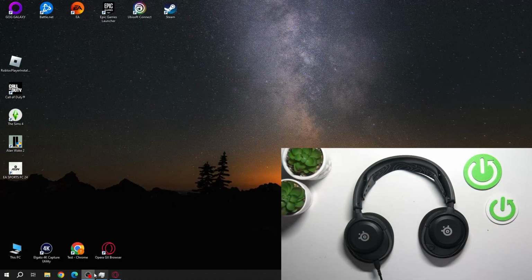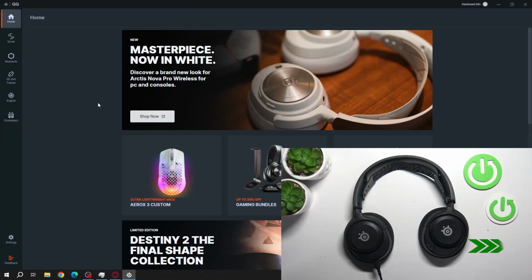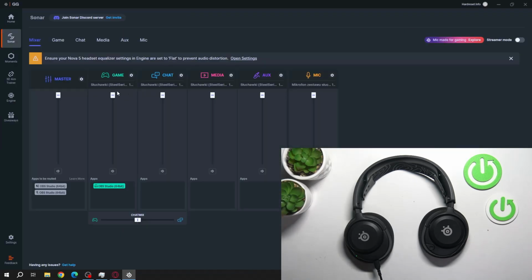In the beginning, go to the SteelSeries app. Enter Sonar. And now, right here, you can adjust master volume. Then you can adjust game volume, chat volume, media volume, aux volume and microphone volume. And then you can adjust playback source, level, format for each of those types.